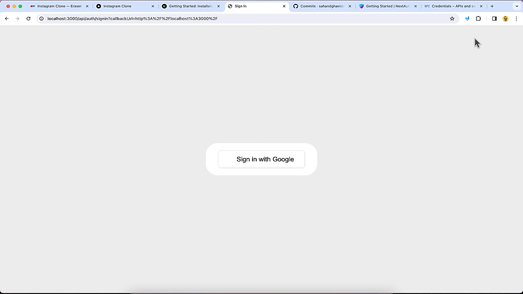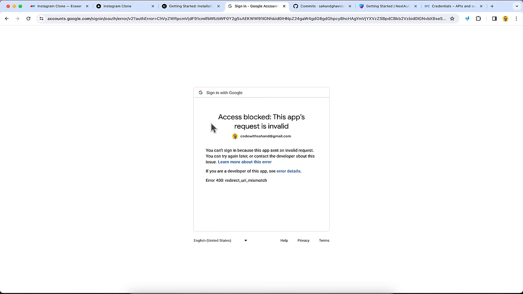When we come back, let's click on login. Now we went to the sign-in page. As I mentioned before, we didn't create any of this page or logo or anything. It's all created by the next-auth package. But when we click on sign in with Google, we should get an error from the Google side because we haven't specified this redirect. As you can see, we got the error 400, redirect URL mismatch.